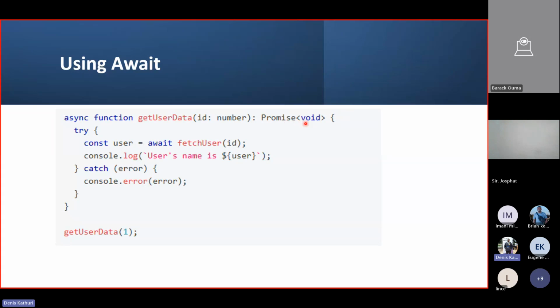So this promise of data is data type void. Then we now use the try catch block. It is a coding technique that is used to wrap your code in a try catch block to avoid any unnecessary errors. So under the try, this is where you handle your logic.